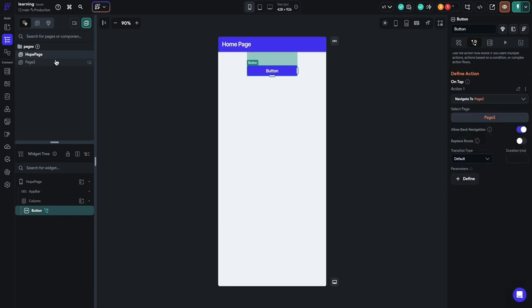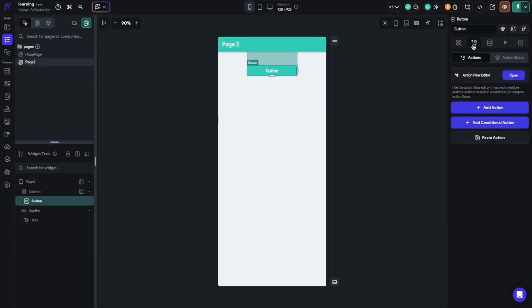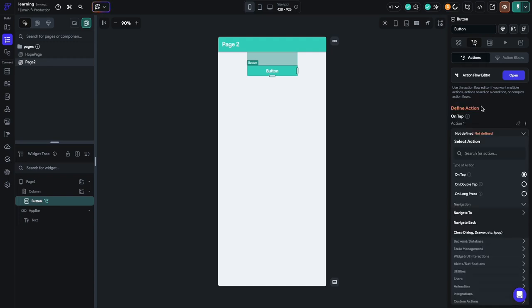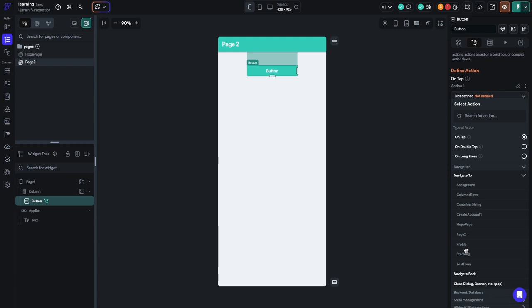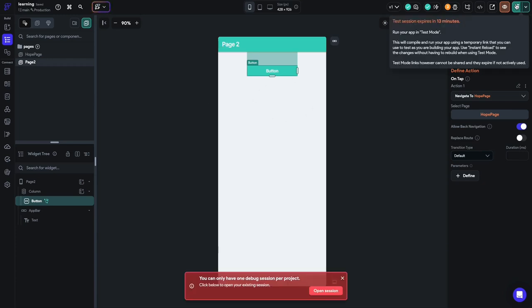Perfect. Then we do the same for page 2. So we click on the button, we go here, and we can click here on actions, add actions, navigate to, and then we have the home page, which is just here. Perfect. And that's that. So now we can test it out.